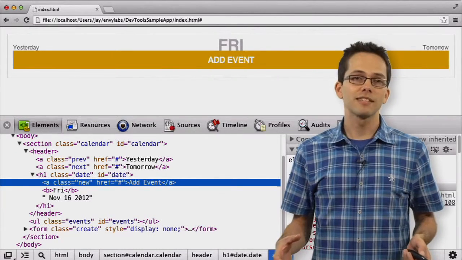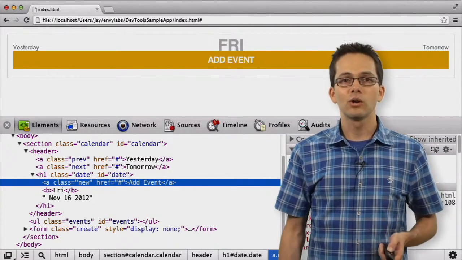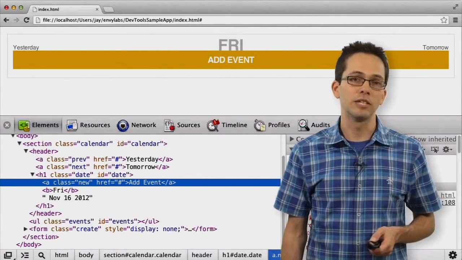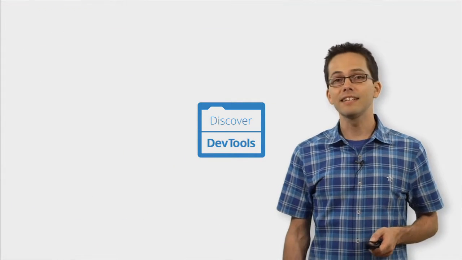It shouldn't come as a surprise that you can select any element and hit the Delete button to remove that element, or even right-click and select the Delete menu item. Well, now it's time for you to practice using some of these techniques in the challenges.